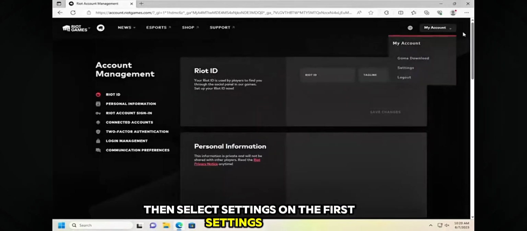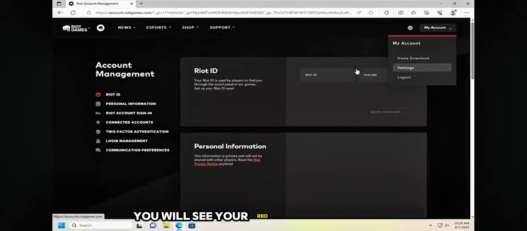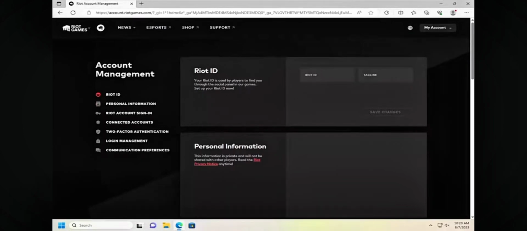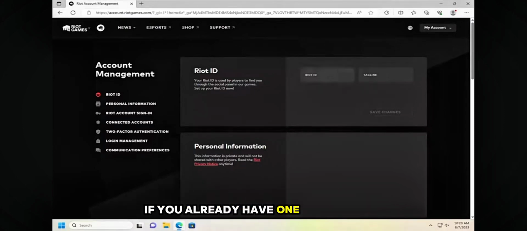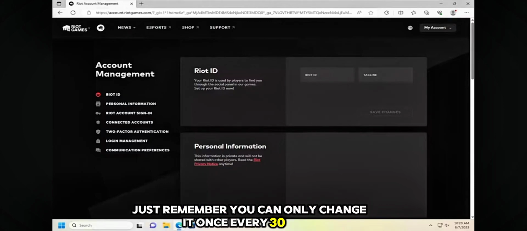On the first settings page, you will see your Riot ID and tagline. If you haven't set one yet, now is the time to create your Riot ID and tagline. If you already have one, you can change it here. Just remember, you can only change it once every 30 days.